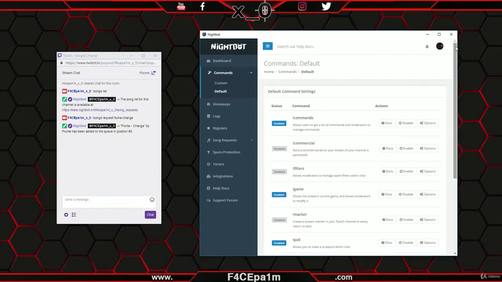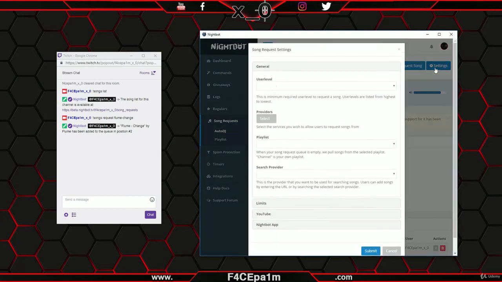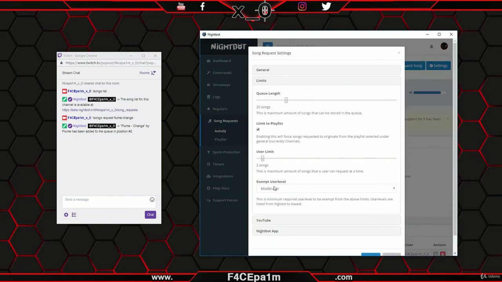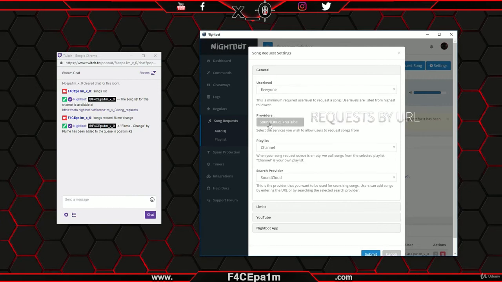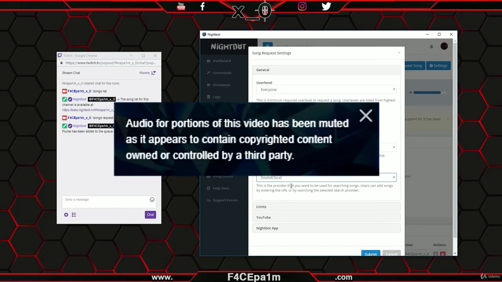It's worth noting here that if in the Nightbot app's Auto DJ settings menu under the limits tab you don't have this limit to playlist box ticked, then your viewers can request the name of any song that they like. And if Nightbot can find that song on the website that you have set in the search provider field here, then that song will be played and queued on your stream, which may be what you want. Just remember that you run the risk of your audio being muted in your past broadcasts if it's not a song that Twitch has approved to stream.